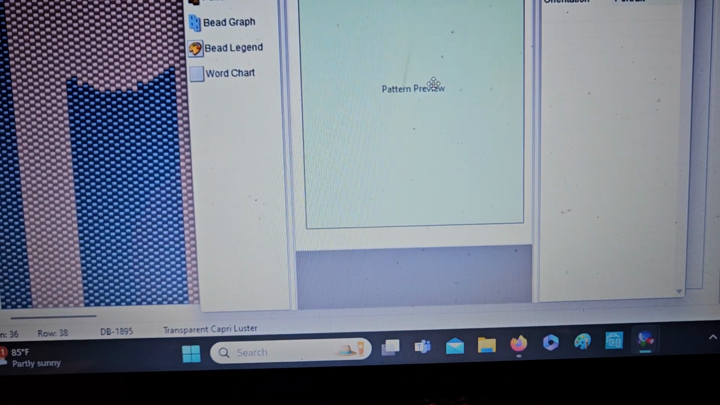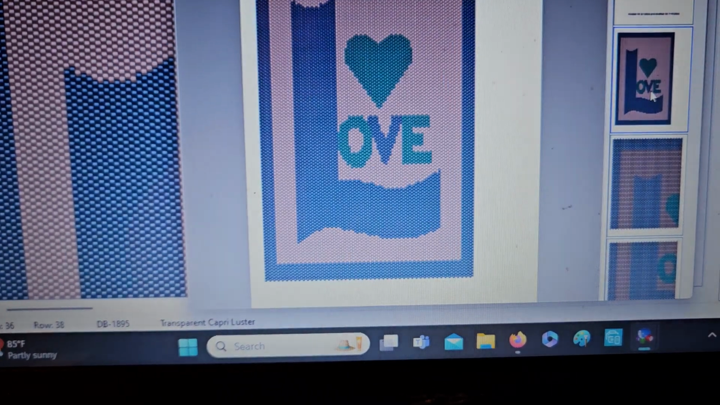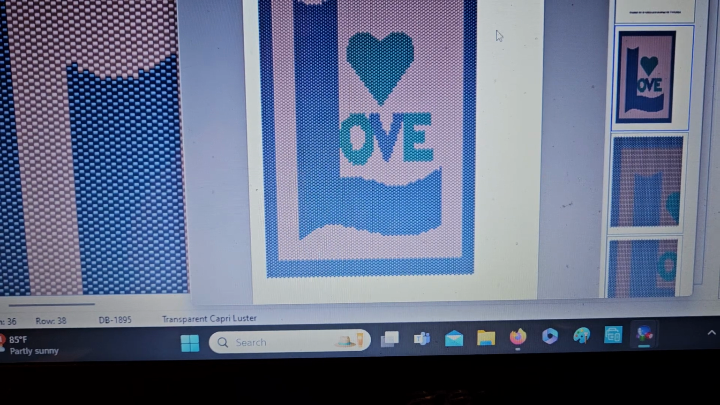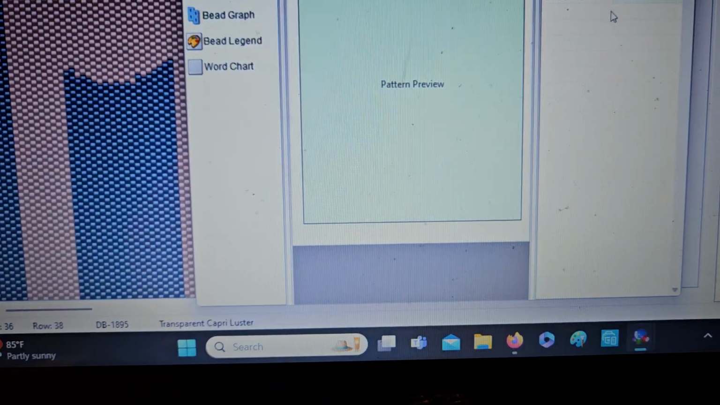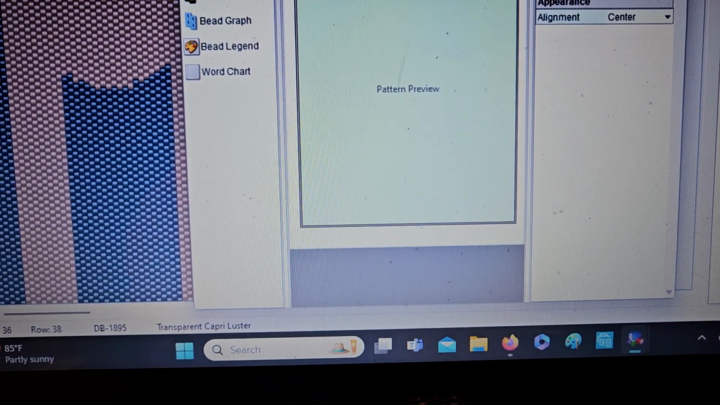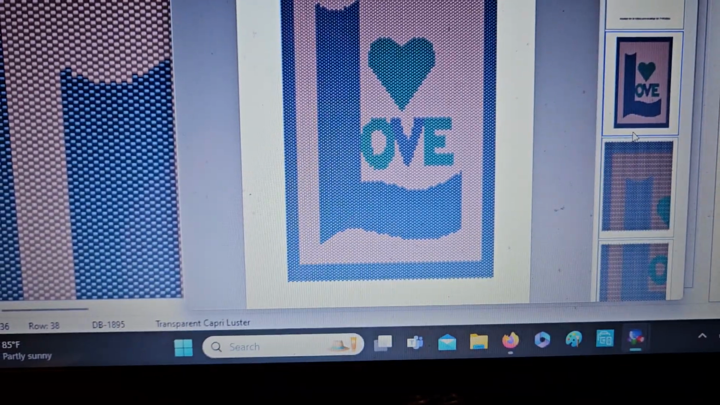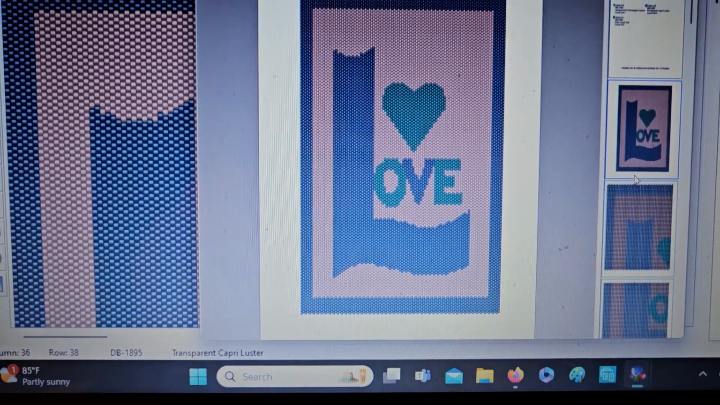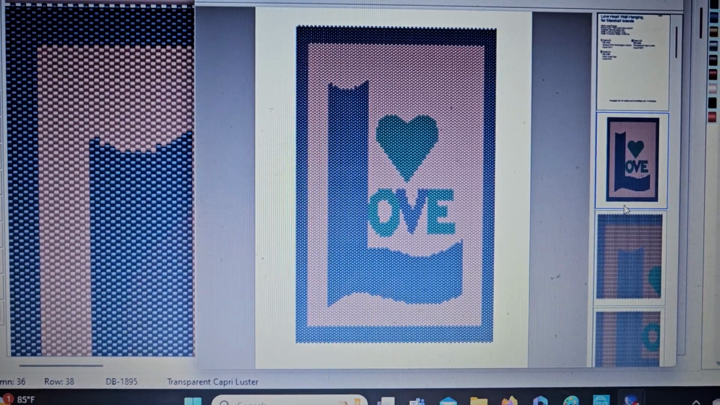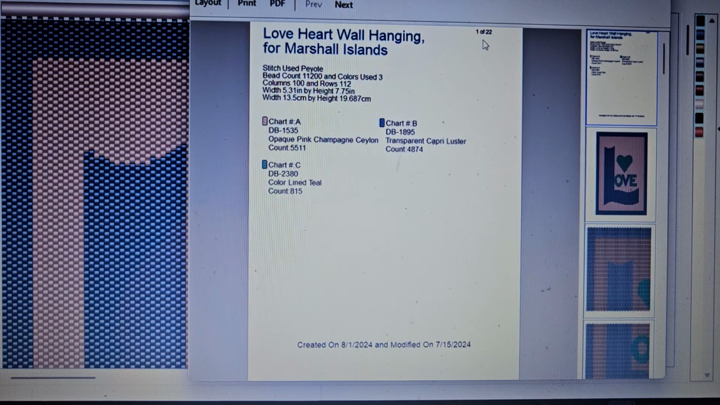Now, again, another thing that's different with this one, of course, I have my pattern preview, which is this here. And you notice I don't have this one centered, and it should be. So you just click on that, you click center, click save, click preview, and now it's centered on the page. And then you notice on page 1 it says 1 of 22.